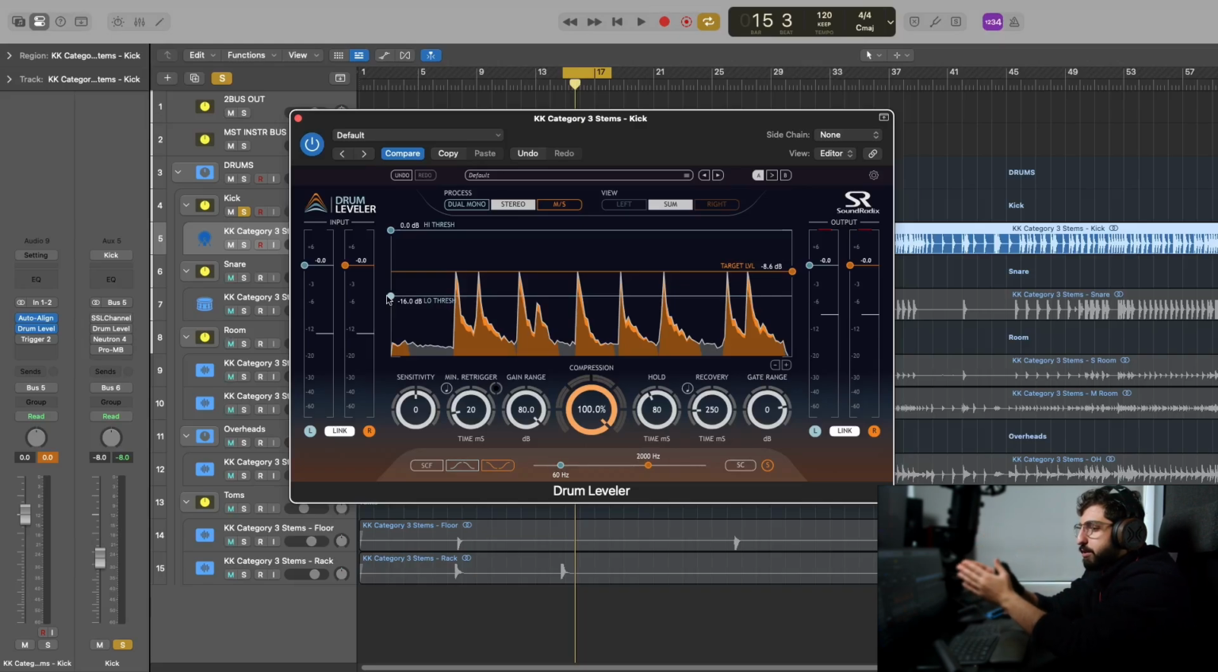But essentially, when you use Auto Align and you use Drum Leveler together, you basically just set yourself up for success. And I think that's just the best way to put it. Obviously, we wish that our drummers and our MIDI and everything could just be perfect and that the hits are going to be super consistent and even across the board, but that's just not the reality of how things are going to go.